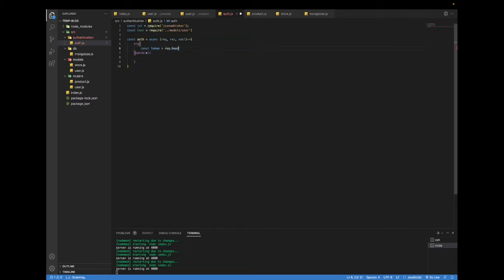And for authentication, we are passing that token in the header. That's why we are accessing the request header and passing the authorization. If that token is not present, it means the user is not authenticated. So that's why we throw a new error.